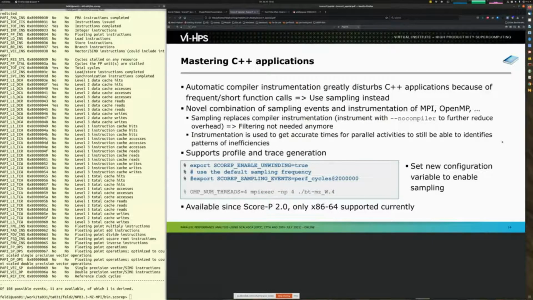So yeah, but sometimes, especially for Intel, the overhead is quite high. From version 7 of Scorpion, we have a way of compile-time filtering these functions, which I think works quite well. But we also have an option to do some sampling instead of this compiler-based instrumentation.